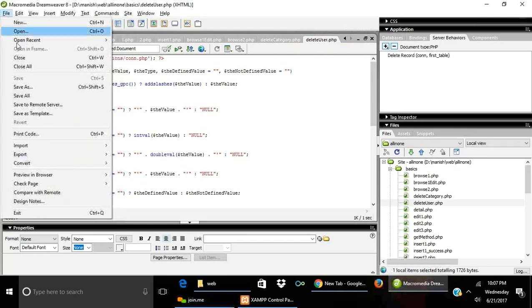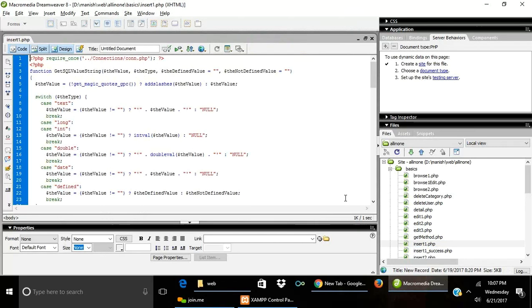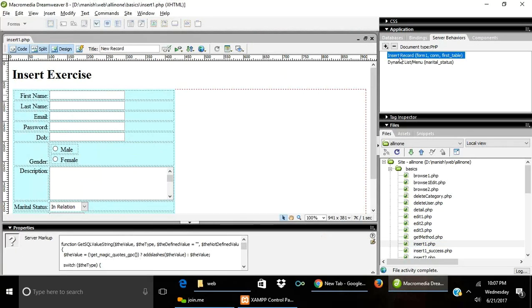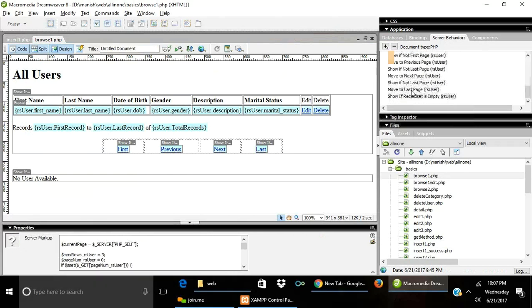Okay, now there is a small test. I will go to each file and you have to tell me which functionality I have used. For example, I will go to the insert page and you will see there is an insert in the server behavior. Based on this server behavior, you have to judge which functionality I have used. For example, I'll go to this one. You have to say record set. Only record set, the rest are not necessary. So we have used record set.